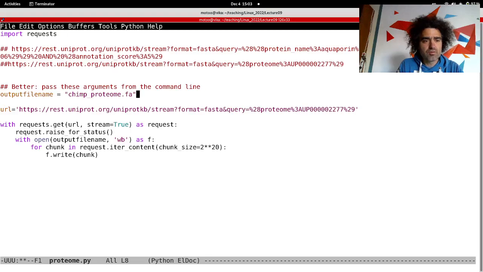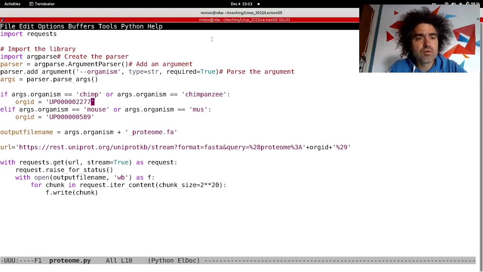Of course, a better solution would be to get these IDs from the command line and then use the same script to get the data. Perhaps I can show how to do that actually. So I said a better solution would be to modify the Python script to get the organism from the command line. So here I use argparse. I did this modification. I use argparse to pass arguments from the command line into the Python script.